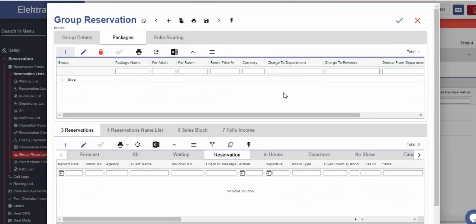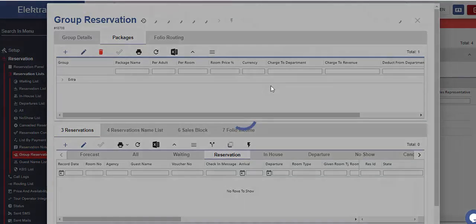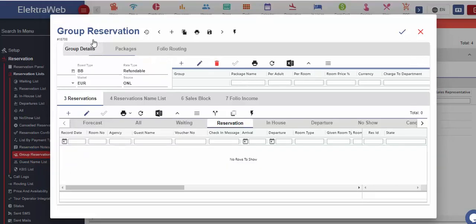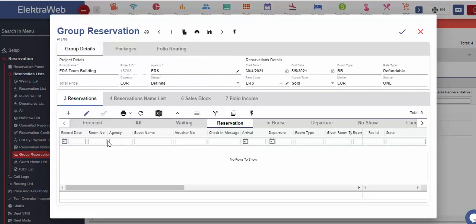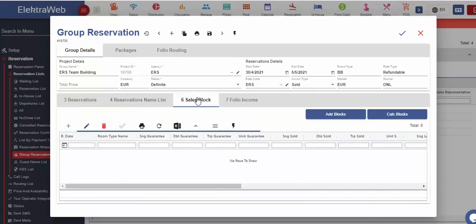After entering this general and initial information about this group, we can save this record. In the lower part of the group reservation card, we can create reservations. However, before we start creating ones, we can use the sales block segment.